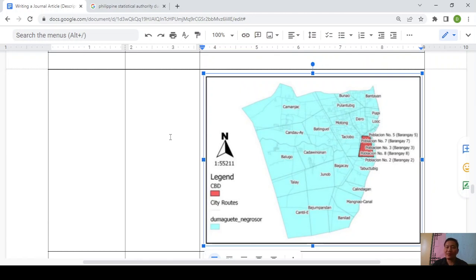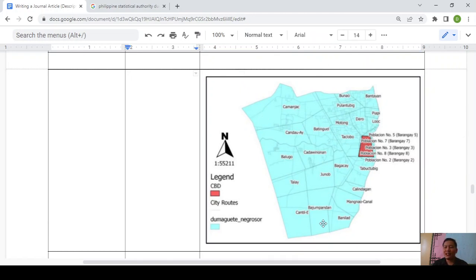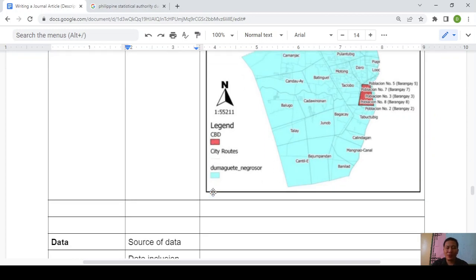Now, under the study area, we will also provide a map. I have made this map of Dumaguete City with names of barangays. You can also create your own map or find a map on the web, but cite them properly.